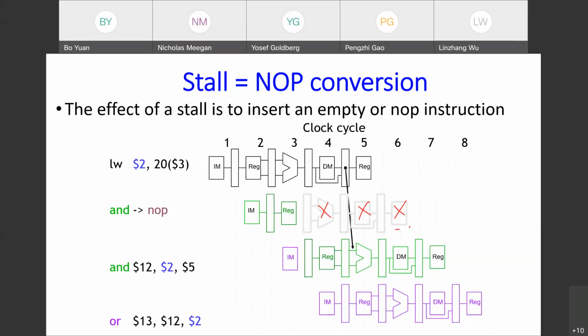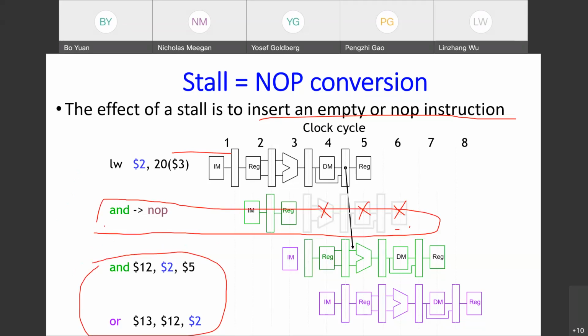Okay. And actually the stall operation can also be interpreted in another way. It is equivalent to inserting an empty, so-called no operation instruction. Previously you have the three instructions, right? Since you want to stall these two for one cycle, you can view it in the pipeline format as introducing an empty instruction. In that case, you get the group delay for all the following instructions.